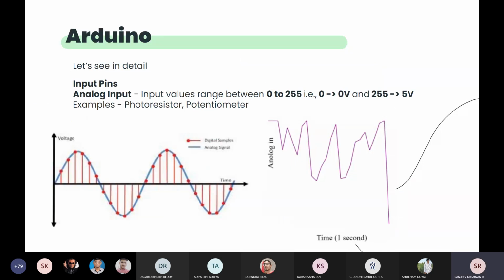Okay, so now let's see things in detail. Now coming to input pins, there are two types of input pins. One is analog input, and another one is digital input. Analog input is like the input can be of any value. If you see your photoresistor or a potentiometer, the input value which the board is receiving can have a range of values basically.